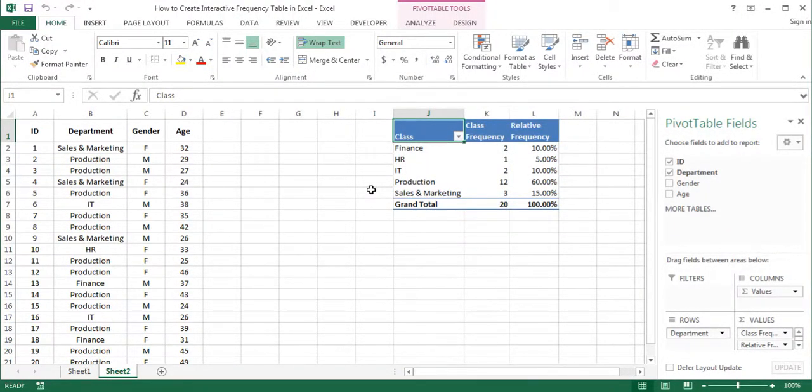Hello and welcome to an Excel bot tutorial. In this tutorial, I will show you how to create an interactive frequency table in Excel.